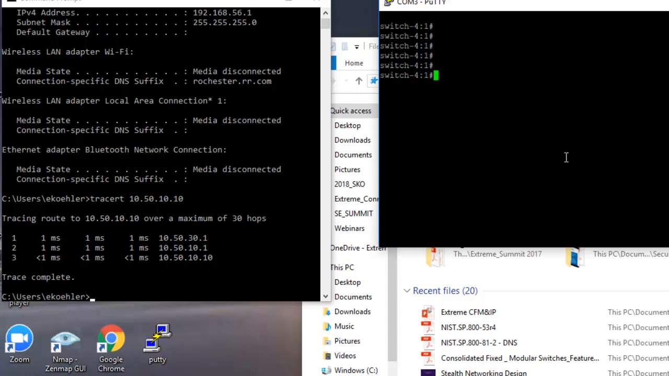It's one hop, but we do know that we're hopping over intermediate switches. We want to understand what those behaviors are. And this is really where the console interface to the switch will come in. So we're into switch number 4.